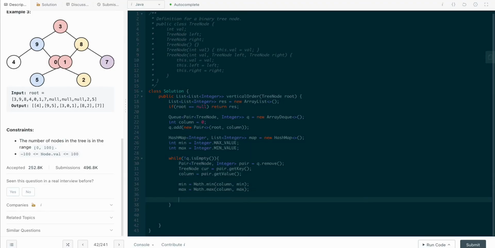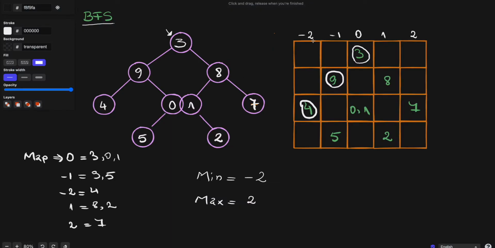Good. So now after we've done that, we need to check if we have seen this element in the map. Have we seen this column already in the map? Because if we had, in this case, for example, imagine that we put -1 and 9, then we need to put 5 at -1 again, at the same key. If we haven't seen the key, we're just gonna put the element itself.